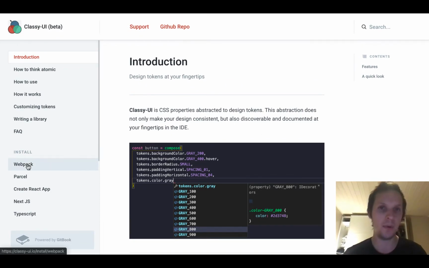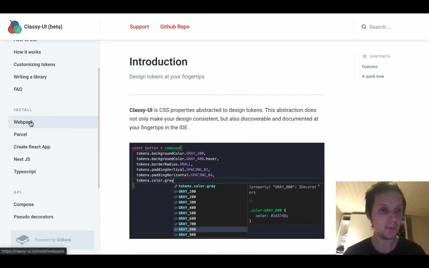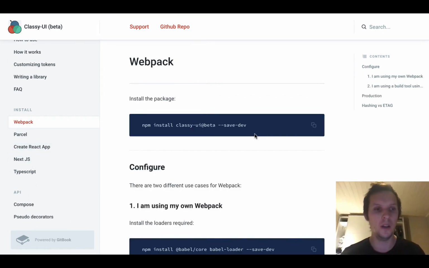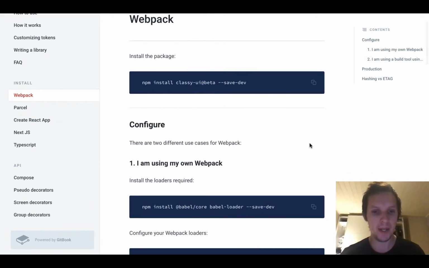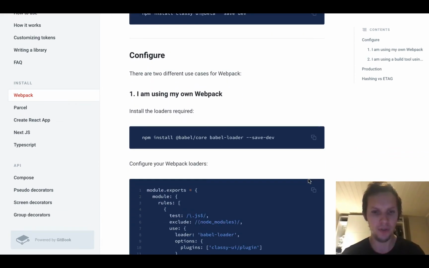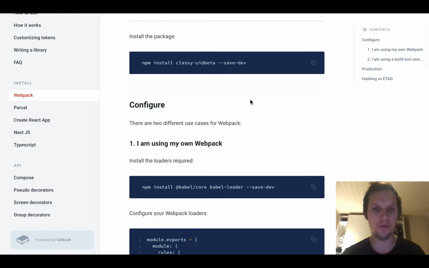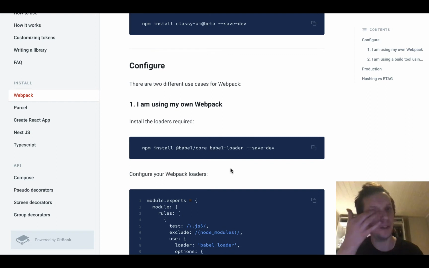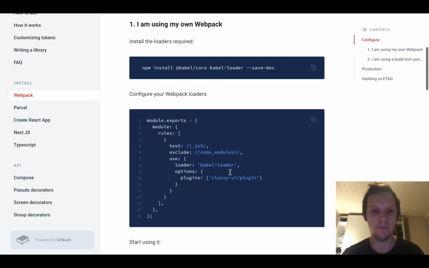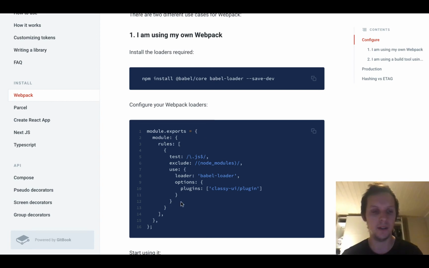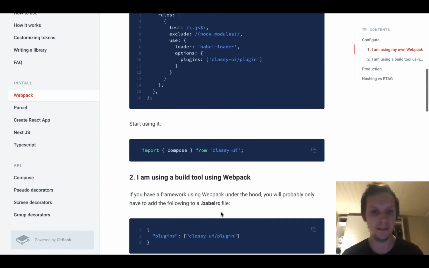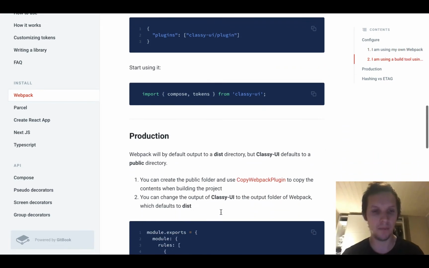So we have published a new version of Class UI on a beta tag, and all the install sections have been updated. I can just show you, for example, with Webpack, you just configure as normal. But as you can see, we have removed all the CSS loaders and all that stuff because you don't actually need it when you use Classy UI. So we have simplified the installation step on Webpack. And then we can move down to production.